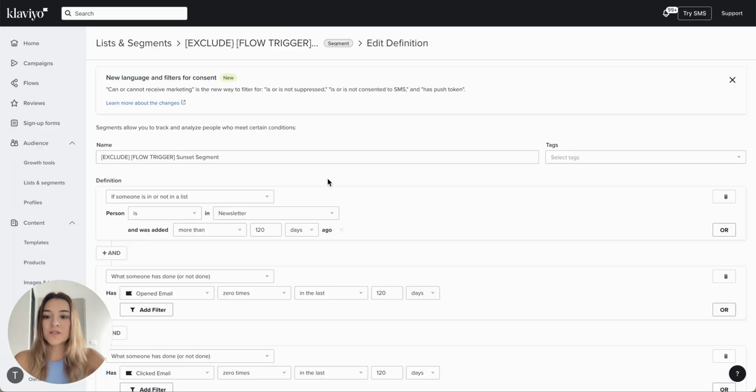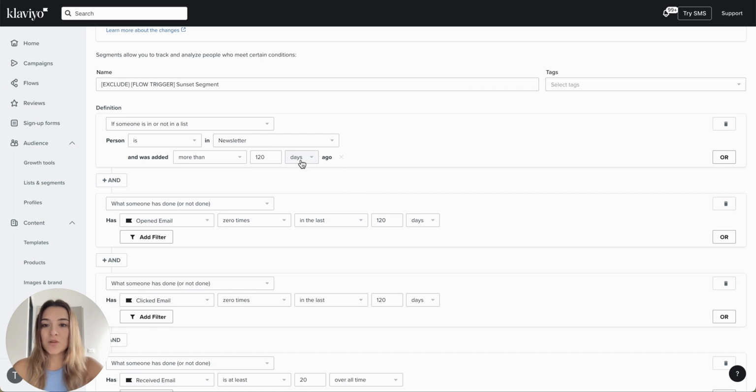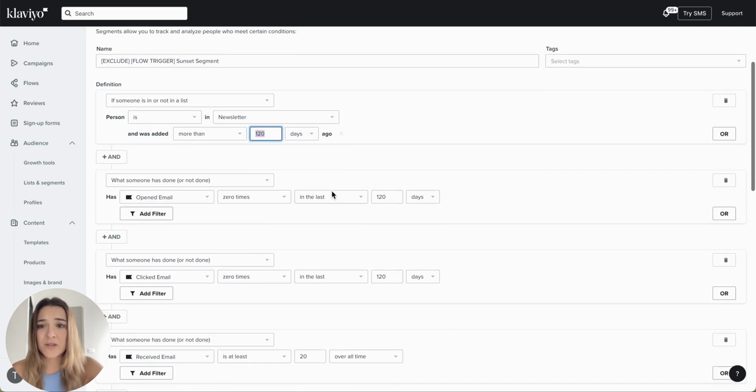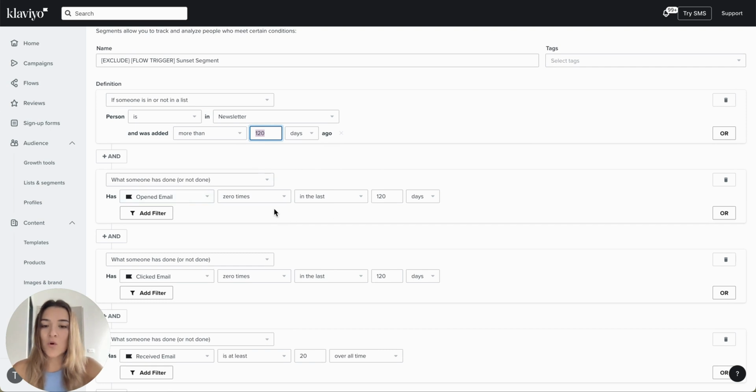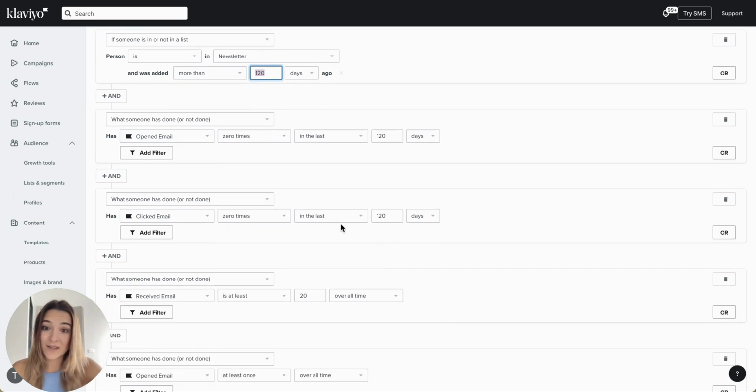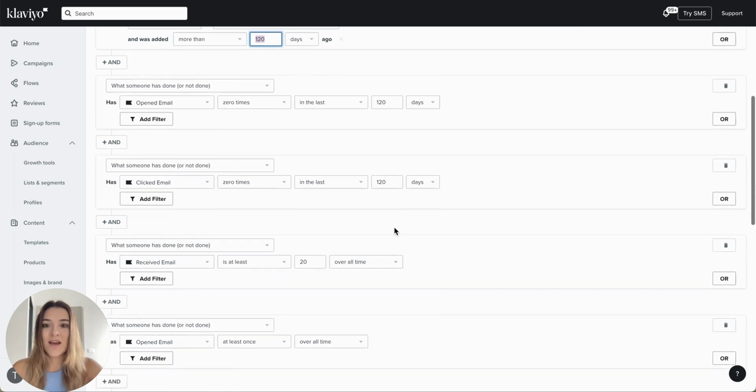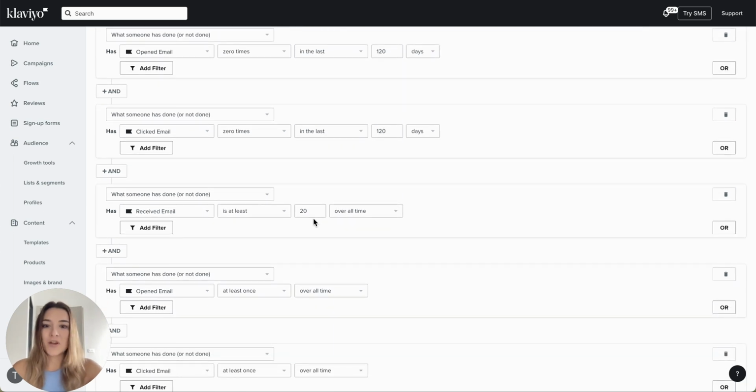First of all, we need to set up a flow trigger. The flow trigger in this case would be a sunset segment. You want to take somebody who has been on your list for a while now, so they've been on your list at least 120 days, they have not opened a single email in 120 days, and they did not click an email in 120 days, and they did receive a bunch of emails.